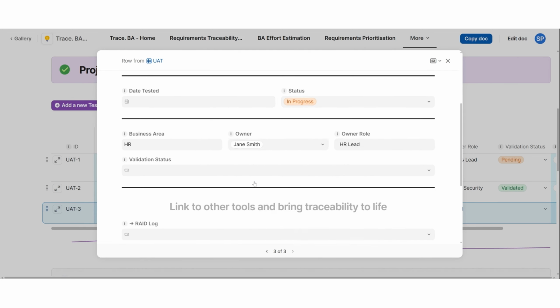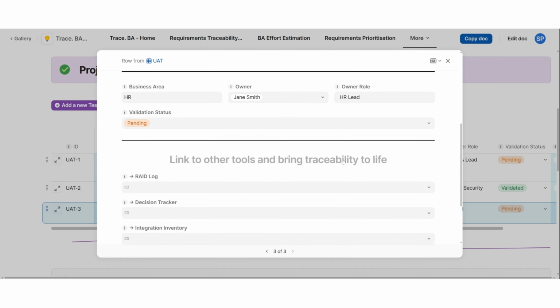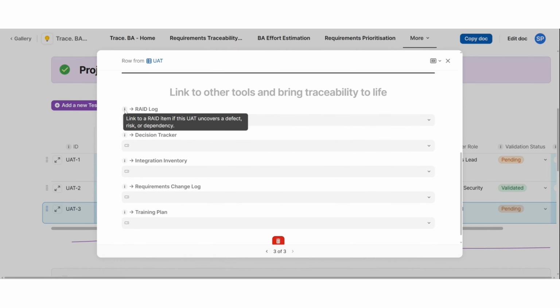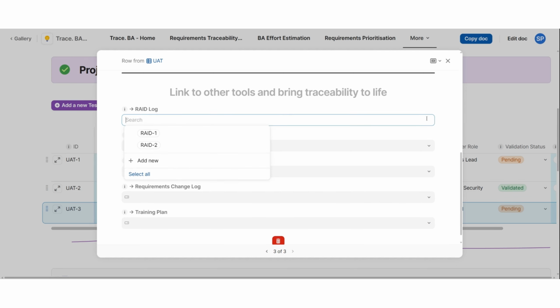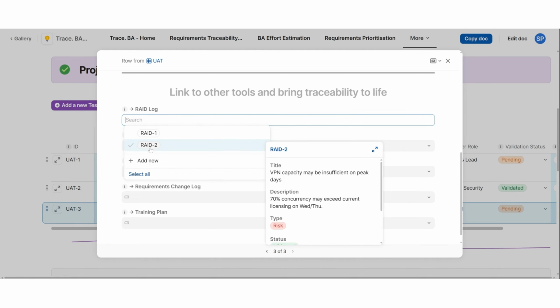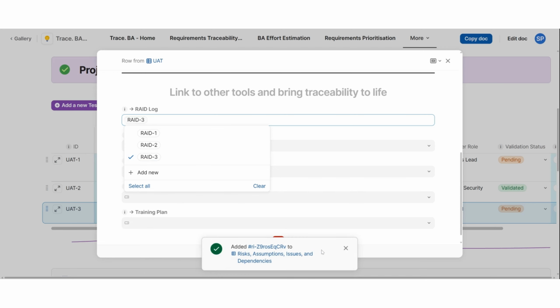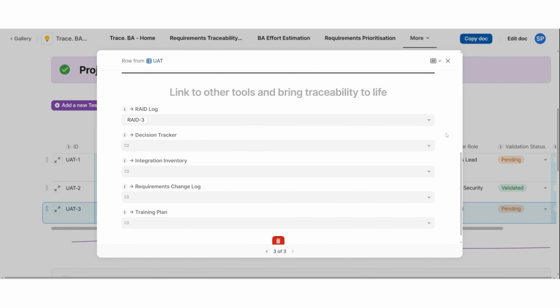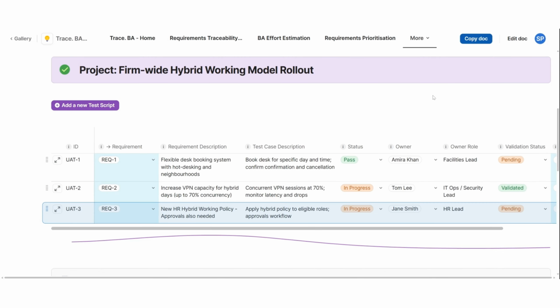During testing, we discover part-time workers were overlooked in the approvals workflow. To capture this early, we link the test case to the RAID log. As before, there are already some RAID items recorded on this project, so a new one can easily be created from here. ID RAID 3, automatically linking it to the UAT item. Any risk flagged here is instantly traceable.